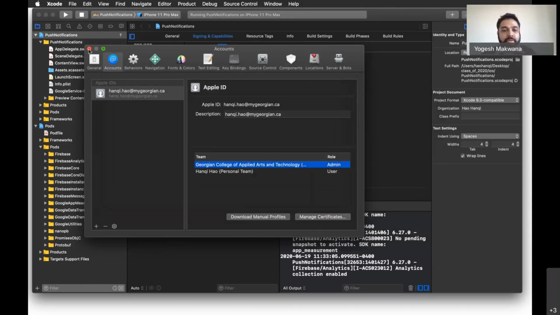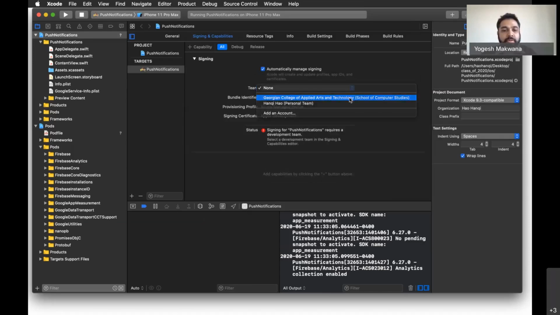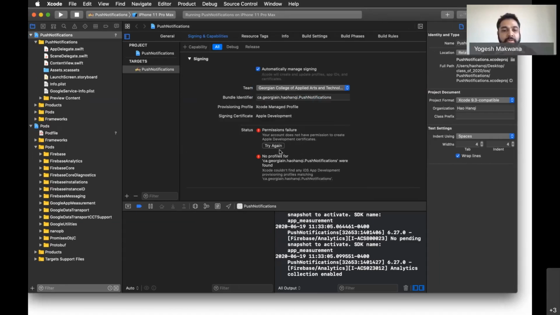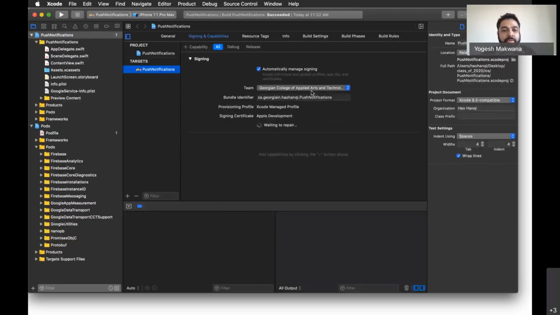So if I close that, now try again. Change it to none first, Harry. Try again. It doesn't work. Your account does not have permission to create. Actually, close Xcode and open again. Maybe try that. Quit Xcode. Let me open again. Oh yeah, it's working.